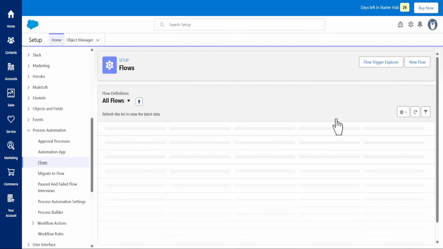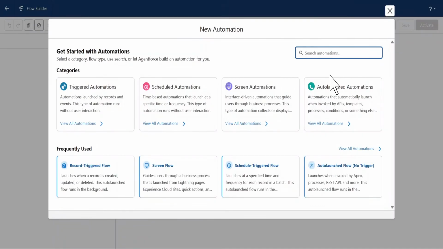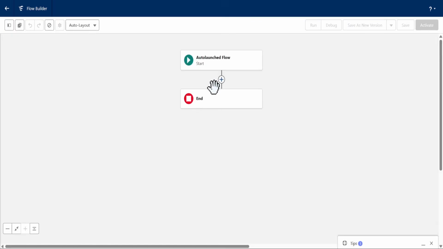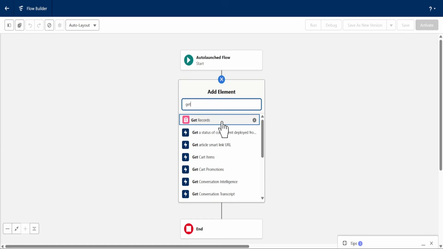Flows are Salesforce's point-and-click automations. They can find, create, update, and delete records, make decisions, loop through data, and more, without code. Click New Flow. Choose Auto-Launched Automations. These run in the background without a screen, and you can invoke them from buttons, other automations, or manually, perfect when you just need data work done.